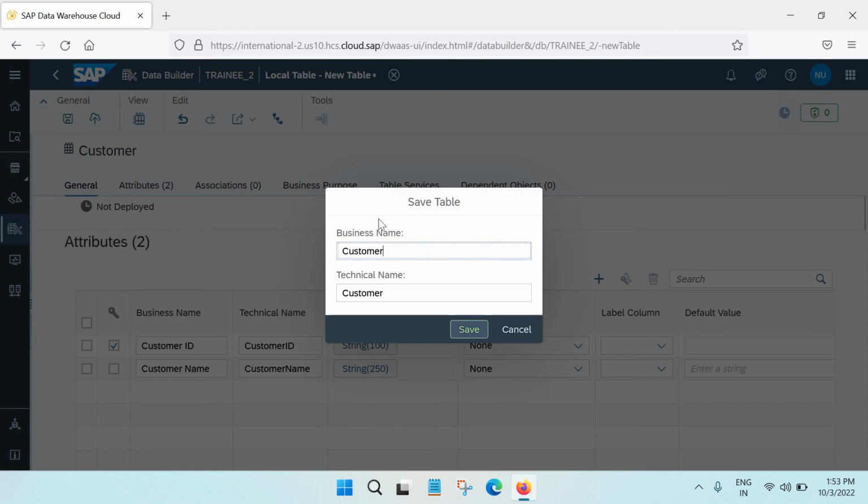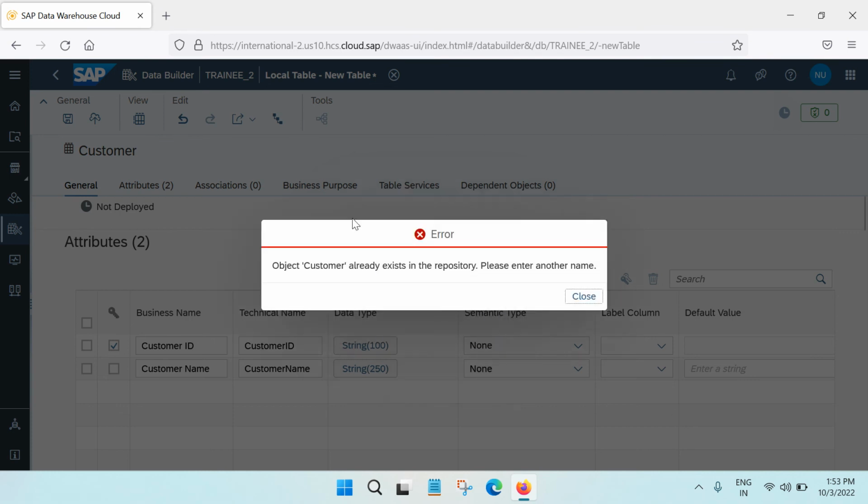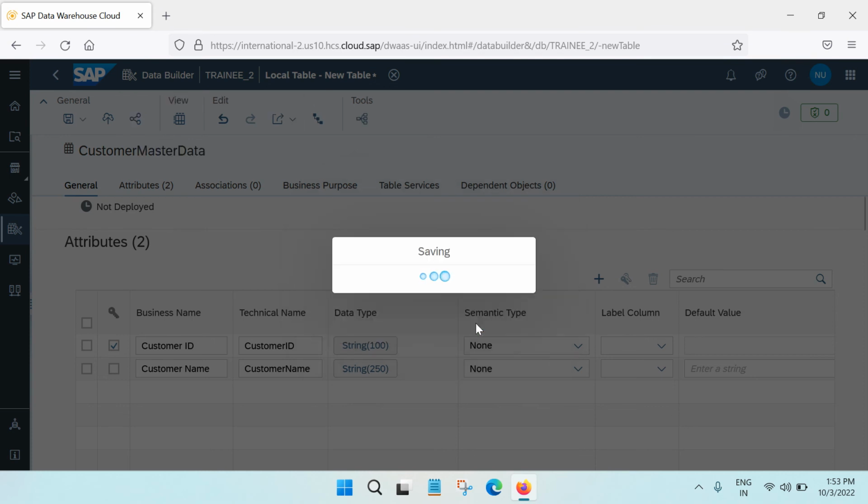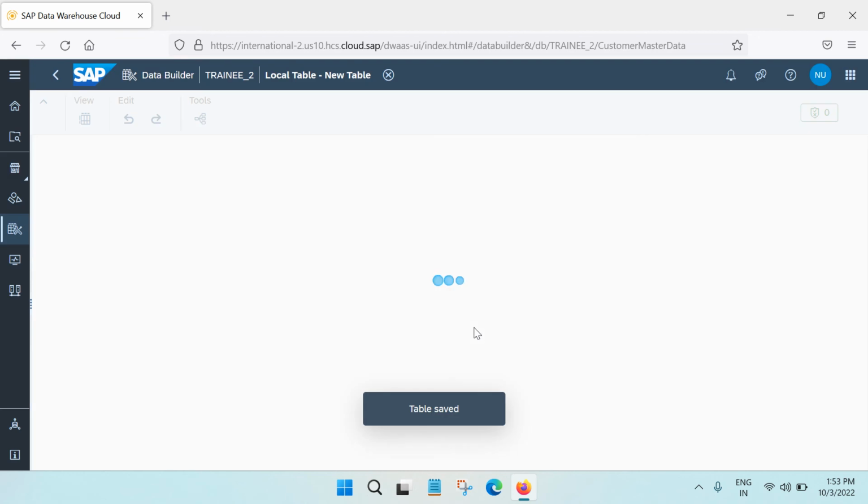Now it's asking again what name we want to give. Initially we already gave it, but as it's asking again, I can give the business name customer and technical name also customer. It says the object already exists in the repository, so please give some other name. Yes, so customer master data. I'm saving with this name, customer master data, and it has only two columns.